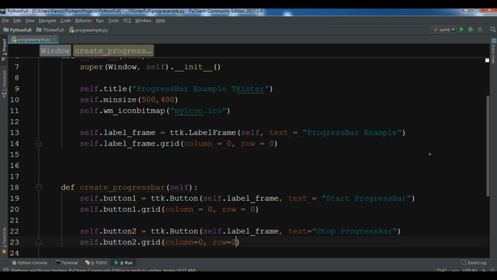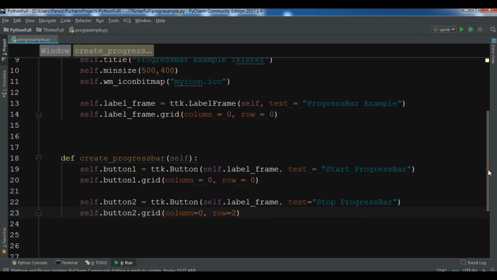Okay, so now let me call this. After creation of these buttons, now I want to create my run ProgressBar and also stop ProgressBar.